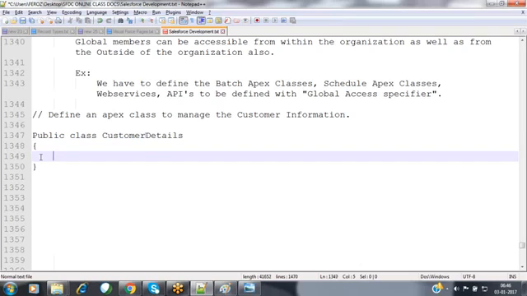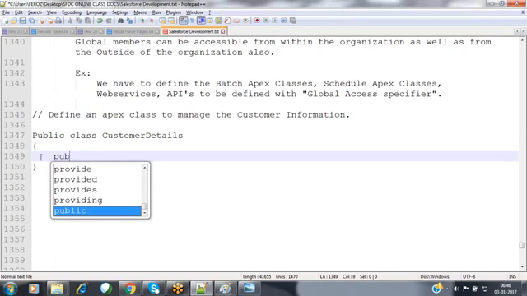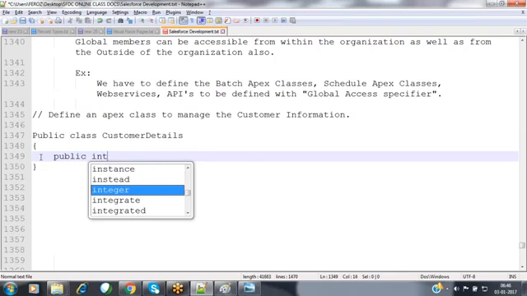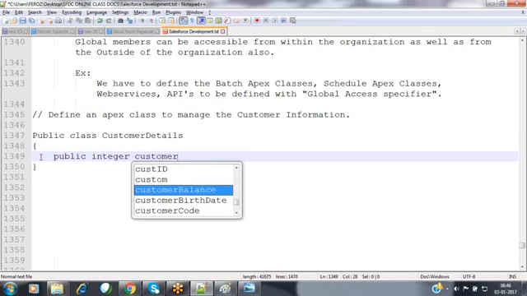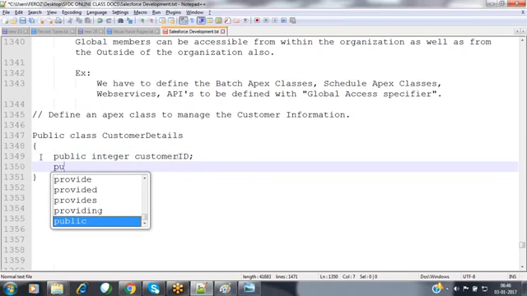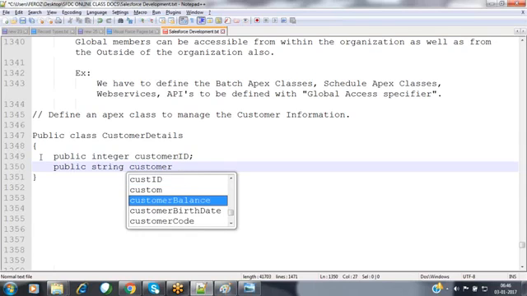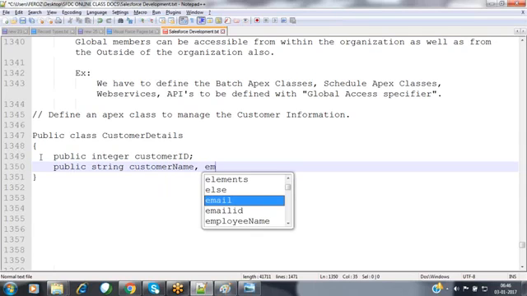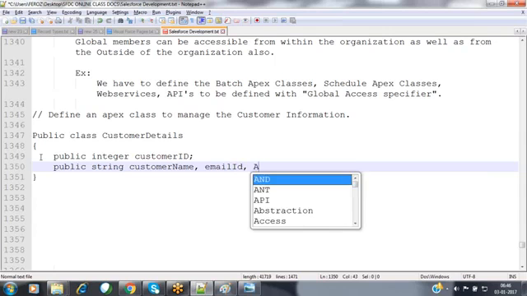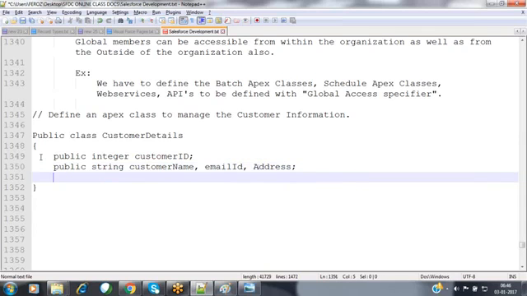For each and every member, we can define a separate access specifier. You are aware of how to define the variable and how to write the business logic, everything you are aware of as of now. I'm defining some members here. Public integer customer ID. Public string customer name and the email ID and the address.